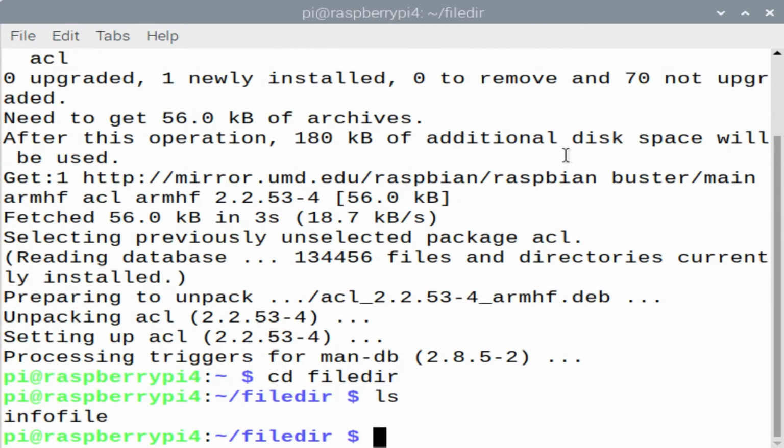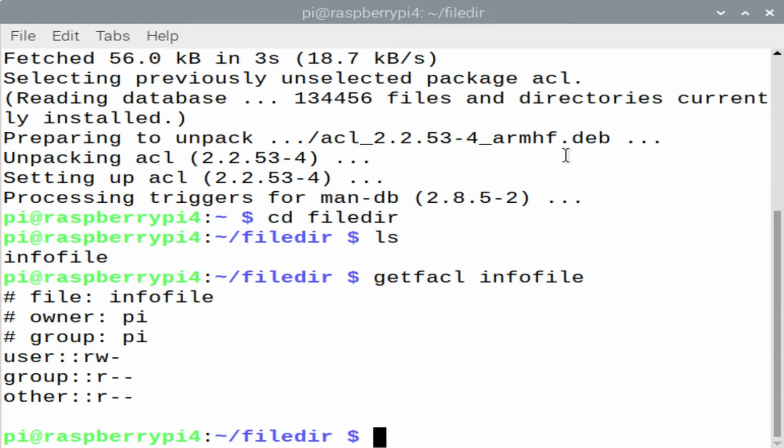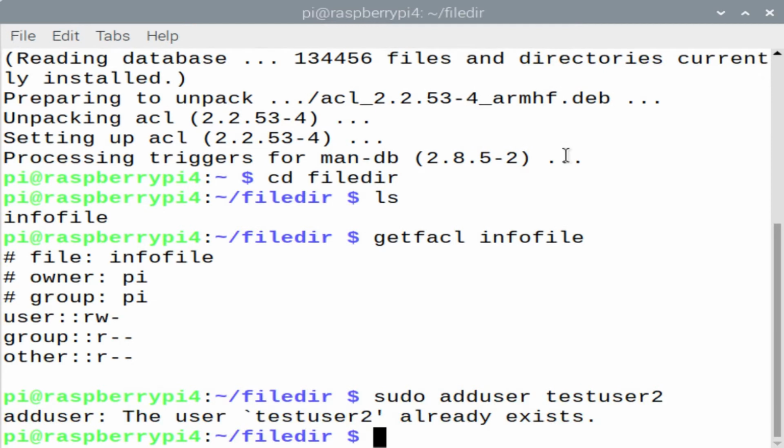If you don't have the filedir directory, enter mkdir filedir. If you don't have the infofile, touch infofile and then enter getfacl infofile. And that'll show you the access control list. If you don't already have a new user, testuser2, enter sudo adduser testuser2.